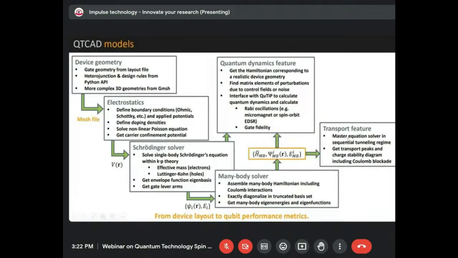This is the transport solver, which enables us to solve master equations in the sequential tunneling regime for the quantum dot systems, and to get the transport peaks and the charge stability diagram, including Coulomb blockade effects in the quantum dot systems.